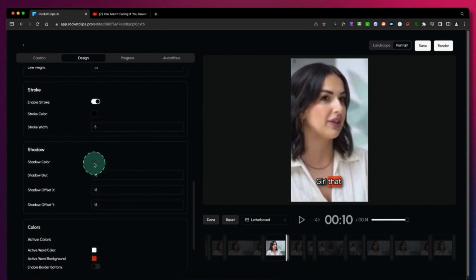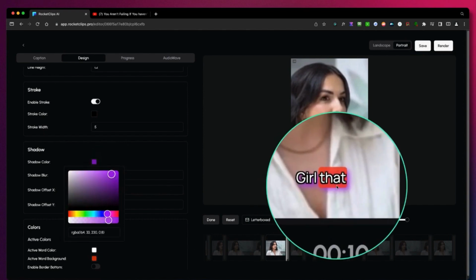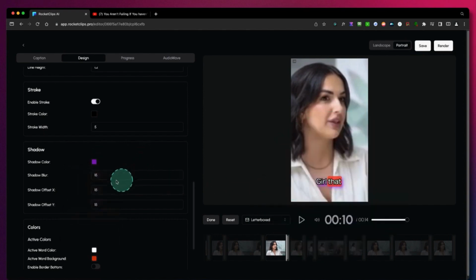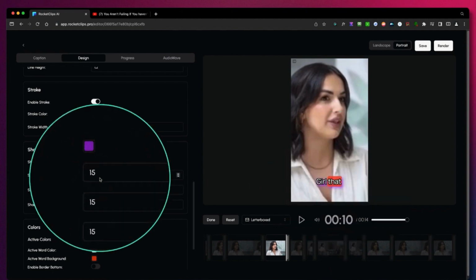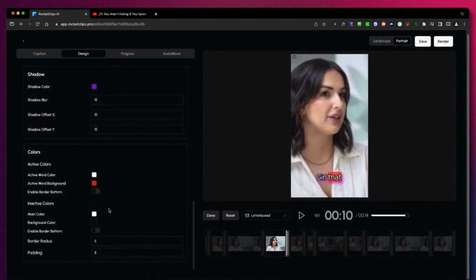And also the shadow. If you like to do another shadow here, you can change that as well. So let's say you like to do a little pinky here, you can do that as well. And you can set the offset, you can set the blur here, all those things, very advanced features.